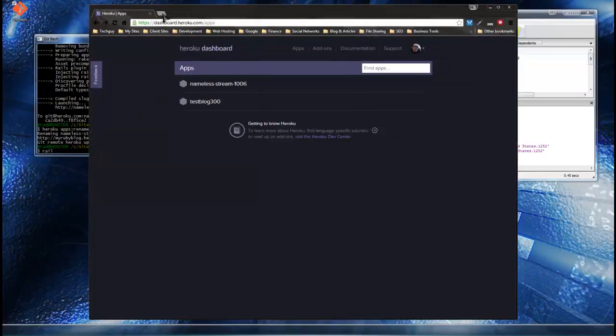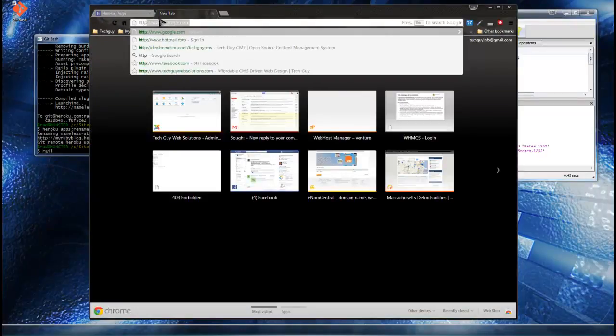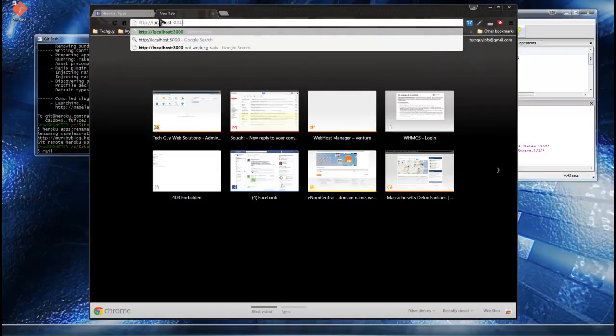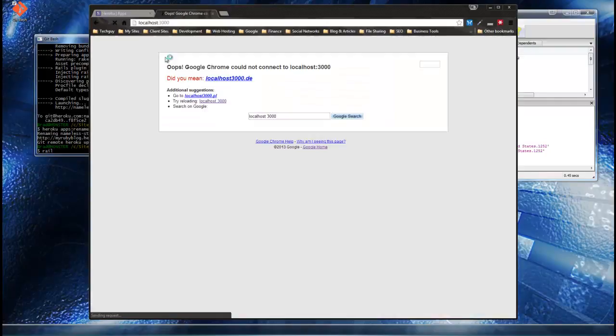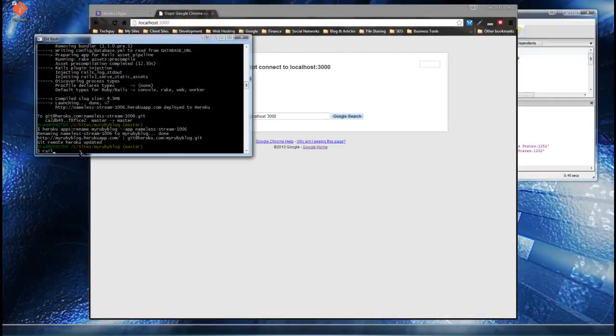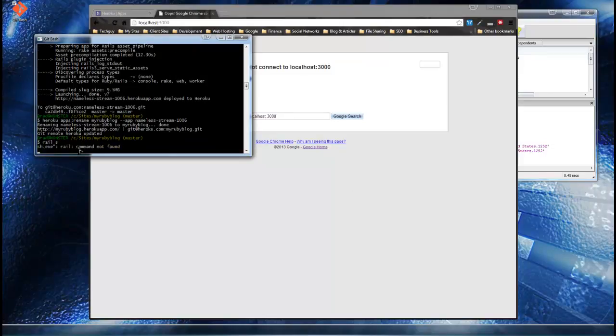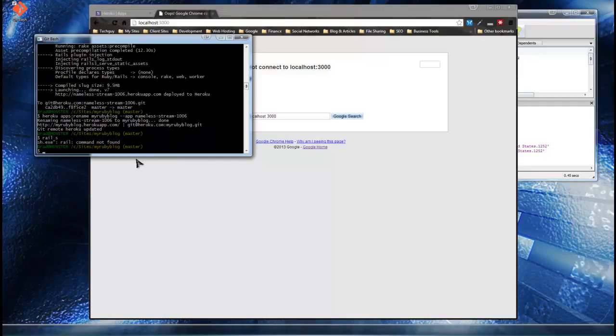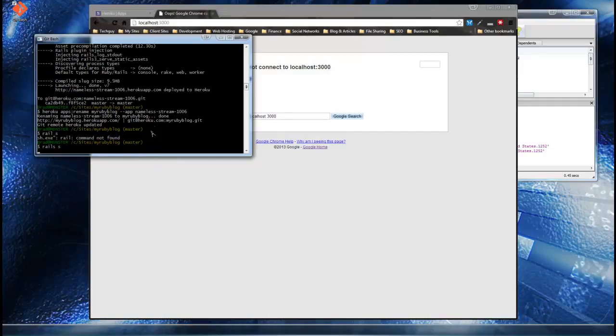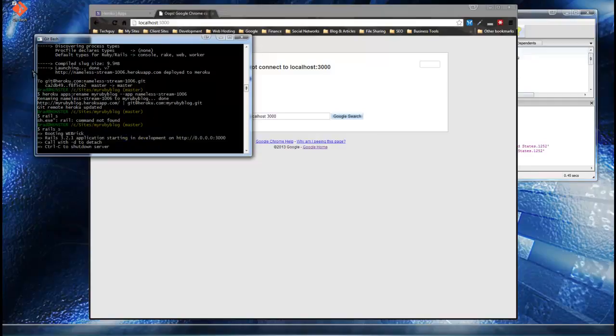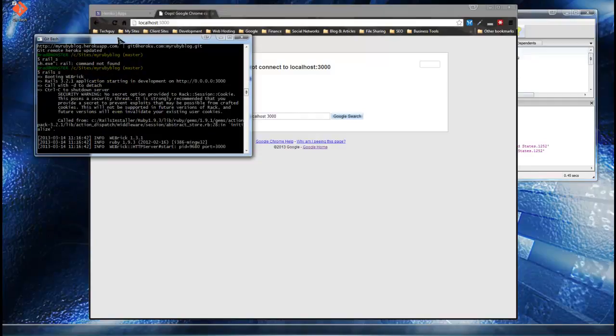Because we're going to be able to go to http://localhost:3000, which is the port. And you'll see if we go to it now, nothing happened. It's not running. But if we go rails server or just rails s, wait a minute. Oh, rails s, not rail. So now our WEBrick server is running.